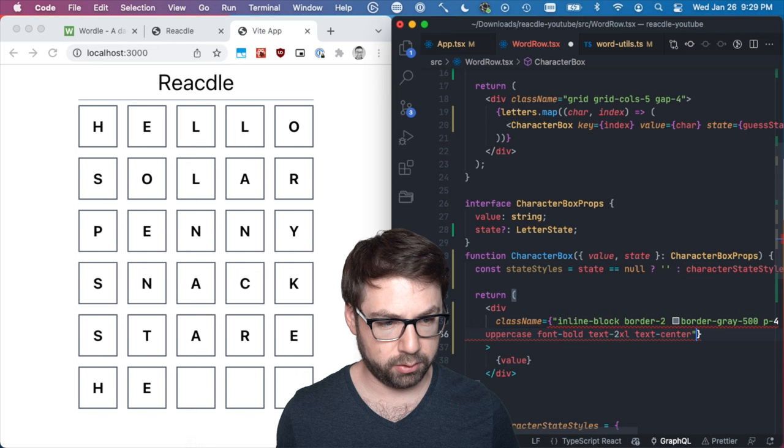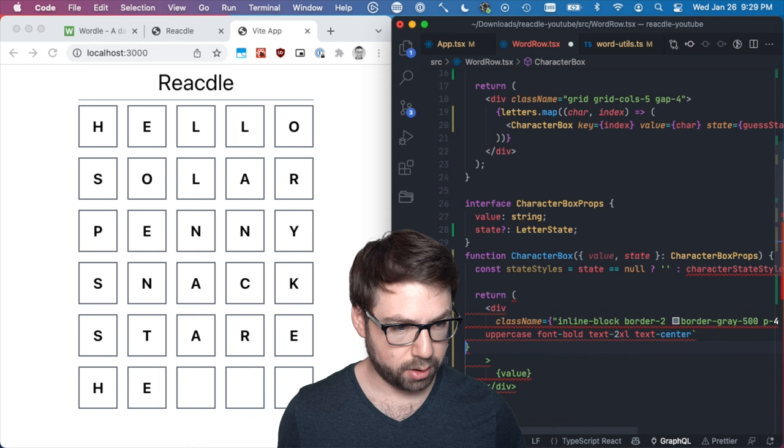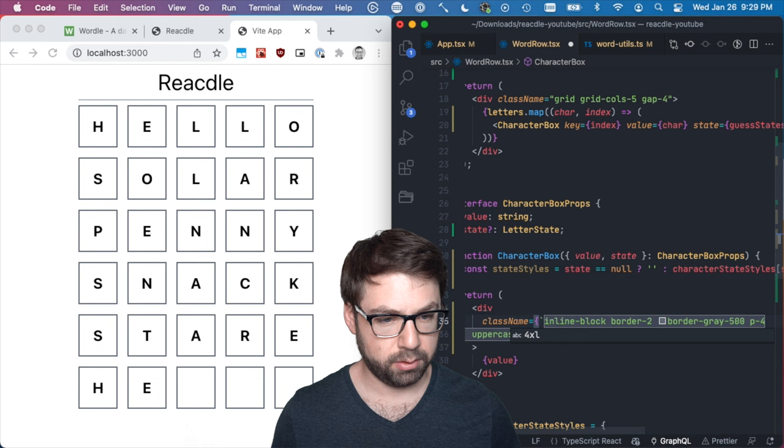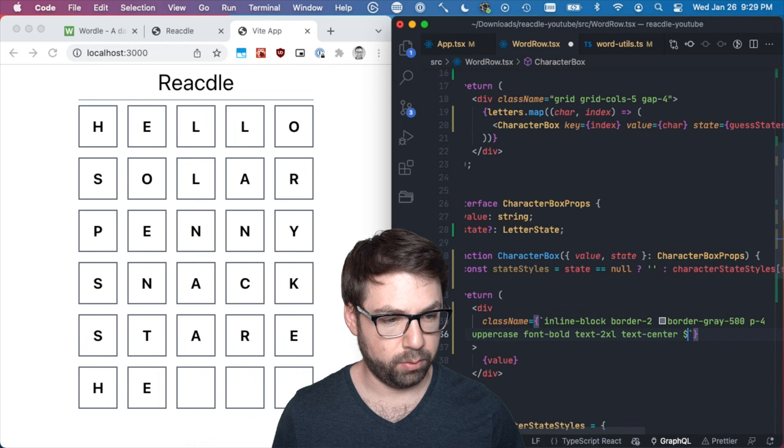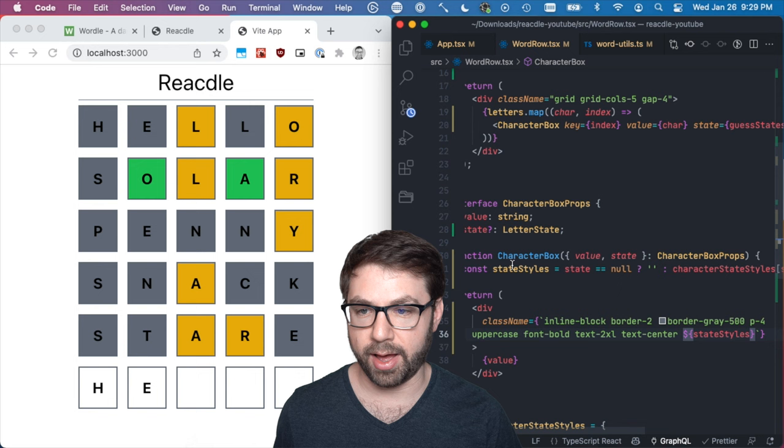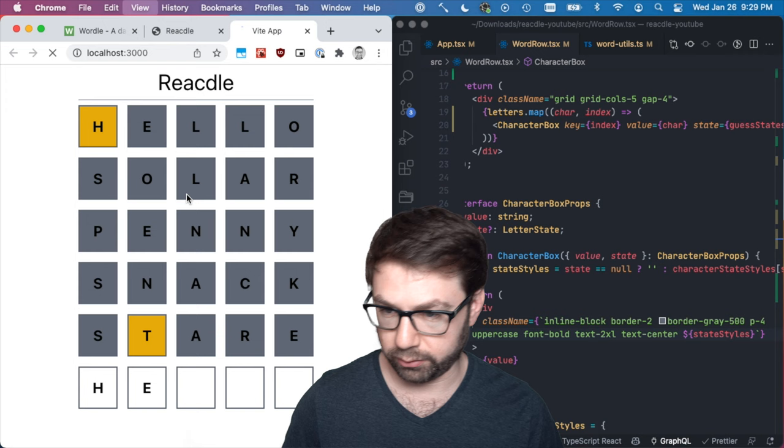So let's do this. Delete that. Like that. And then we'll add this here, state styles, and save that. Look at that. Given the word, this will change the guesses because the word may have different letters, but this is already showing things correctly.